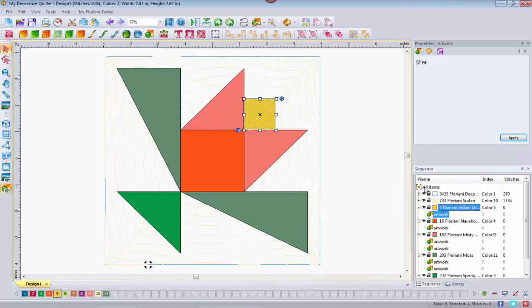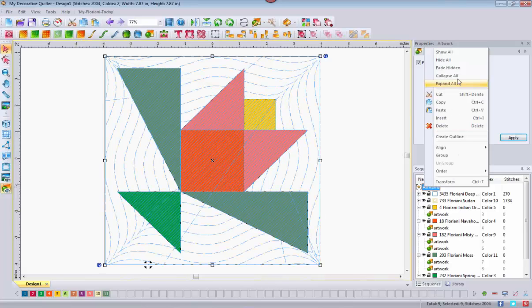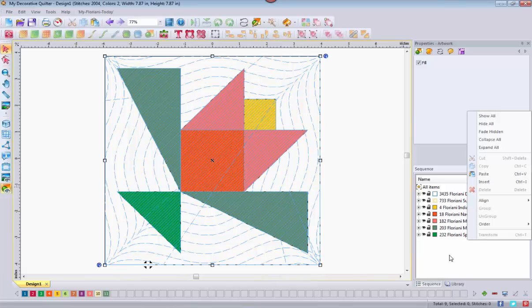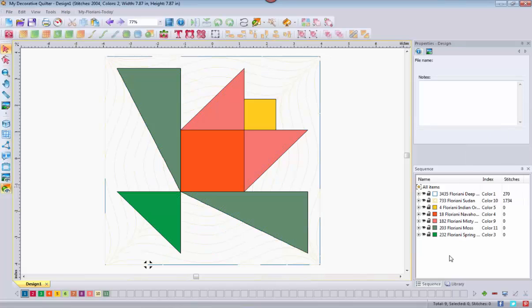So what you're going to do is click all items. You're going to right click on it, and we're going to select collapse all. And that's going to make a nice little view here for us. And we're going to just double check the border.